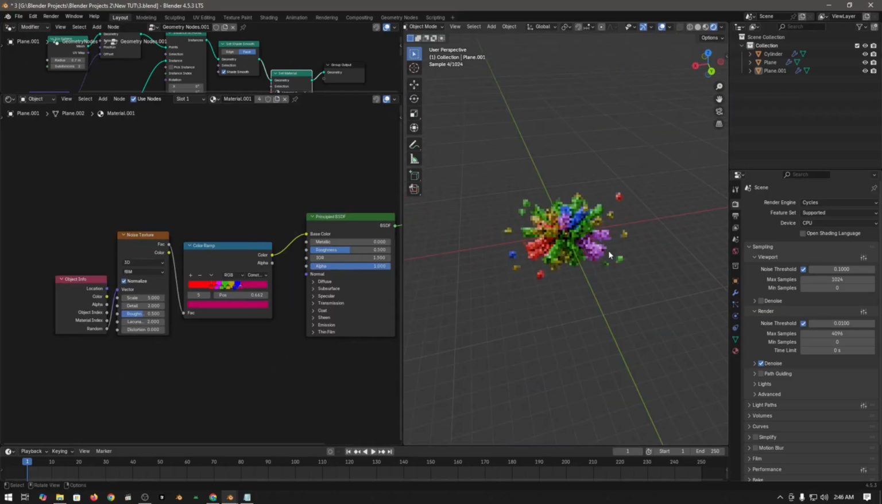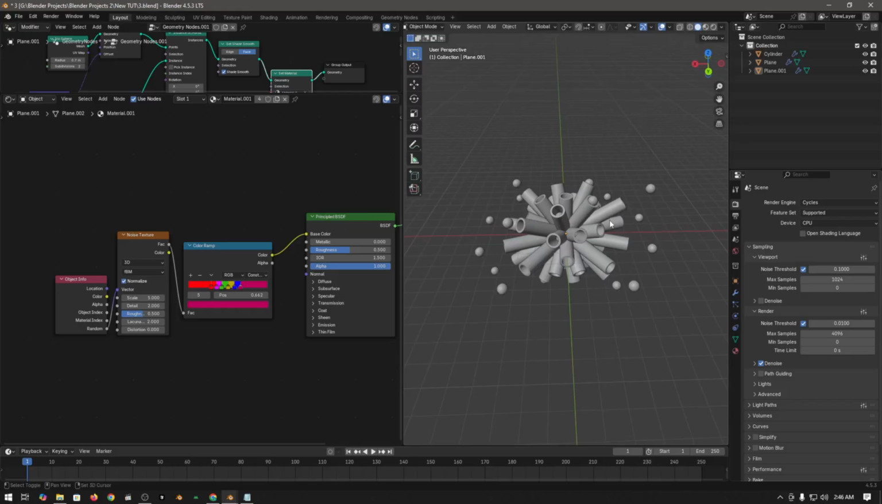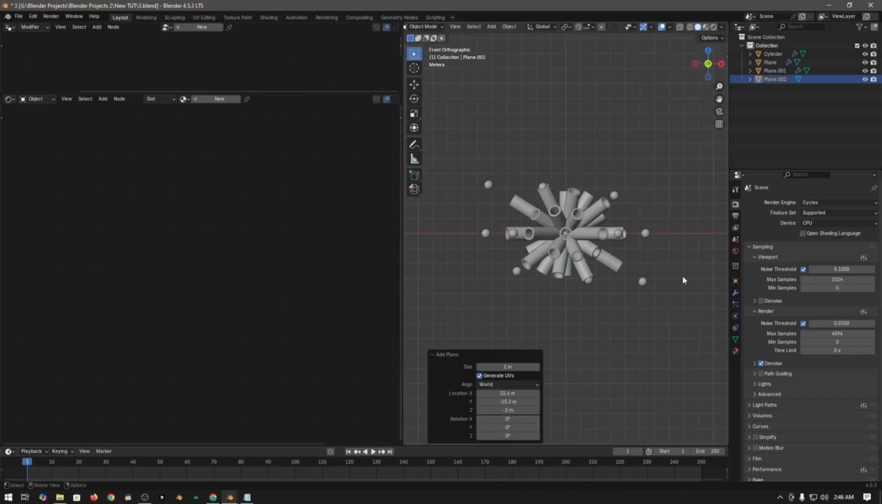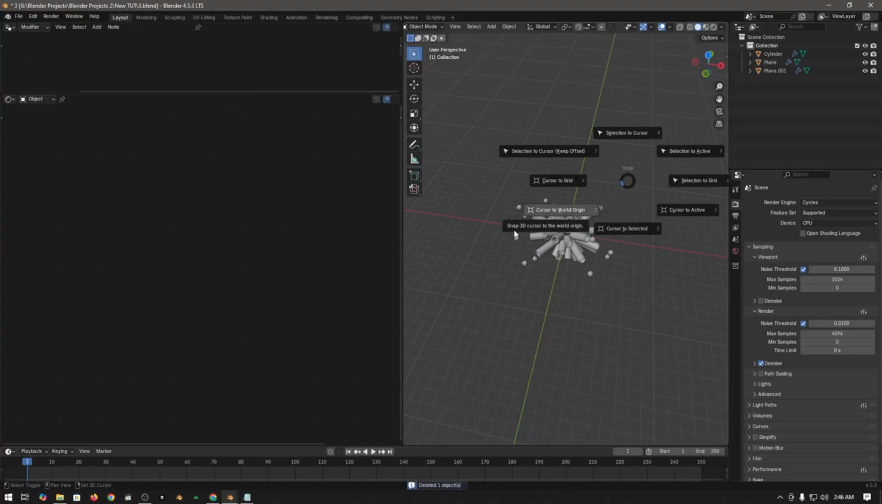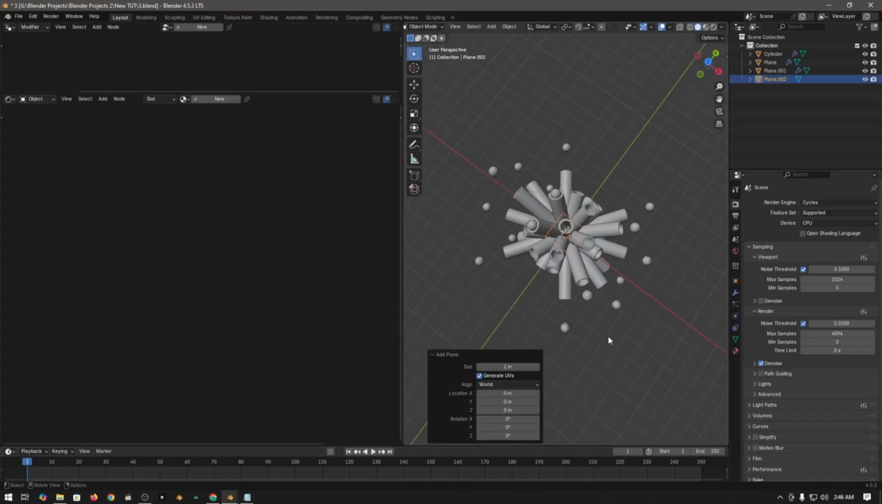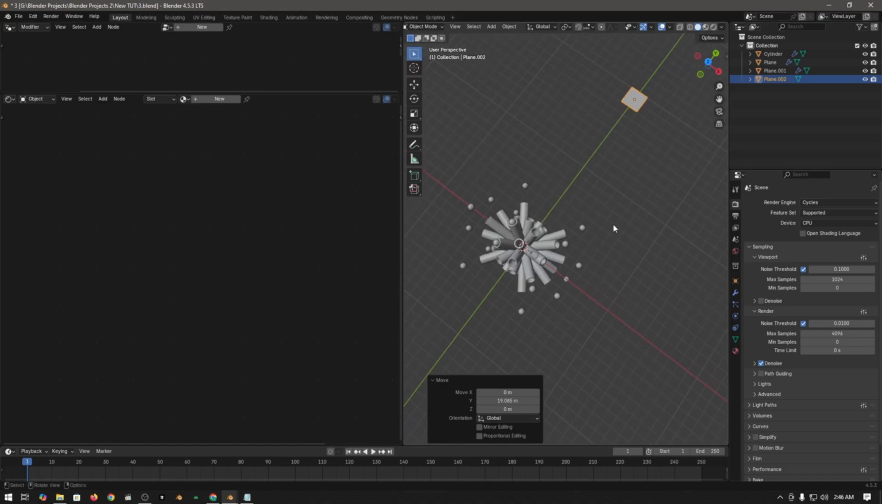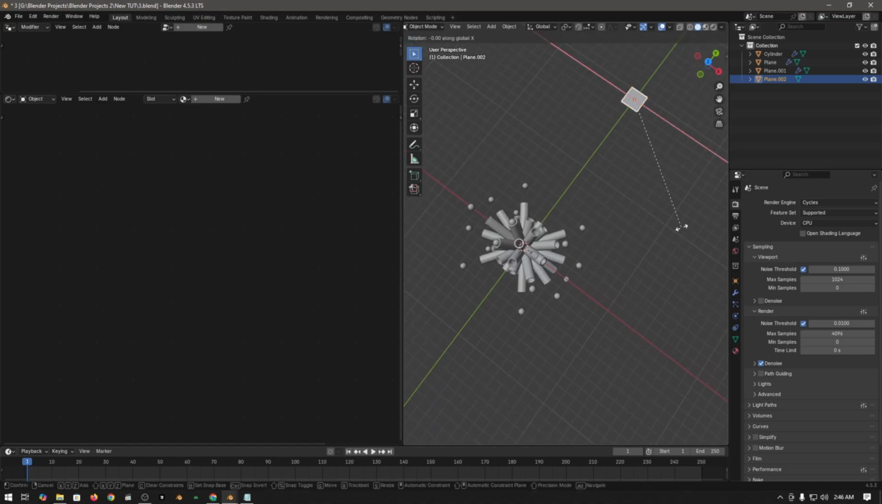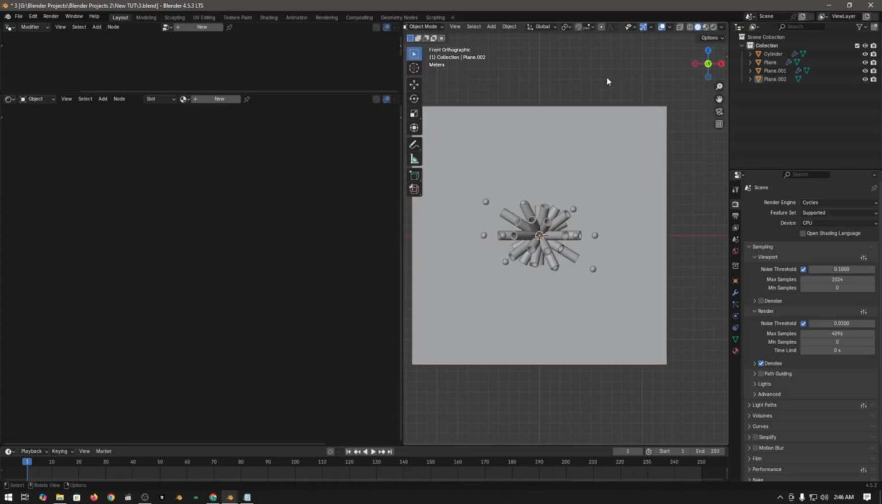Okay, so now it's time for lighting. So first of all, we need to add a plane. So press Shift plus A, add a plane. Make sure your cursor is at world origin. So add a plane and place it at the back of your objects. Now rotate it 90 degrees on the x-axis. Scale it up something around here.